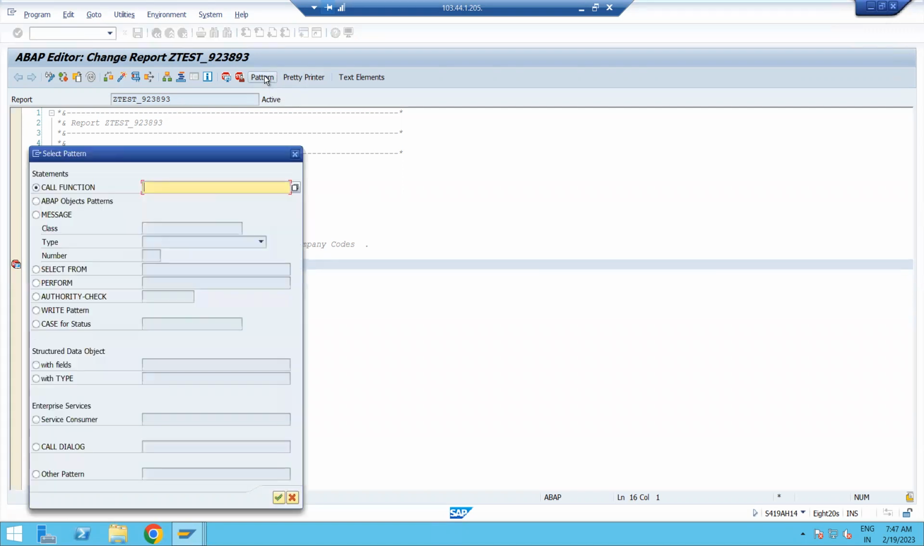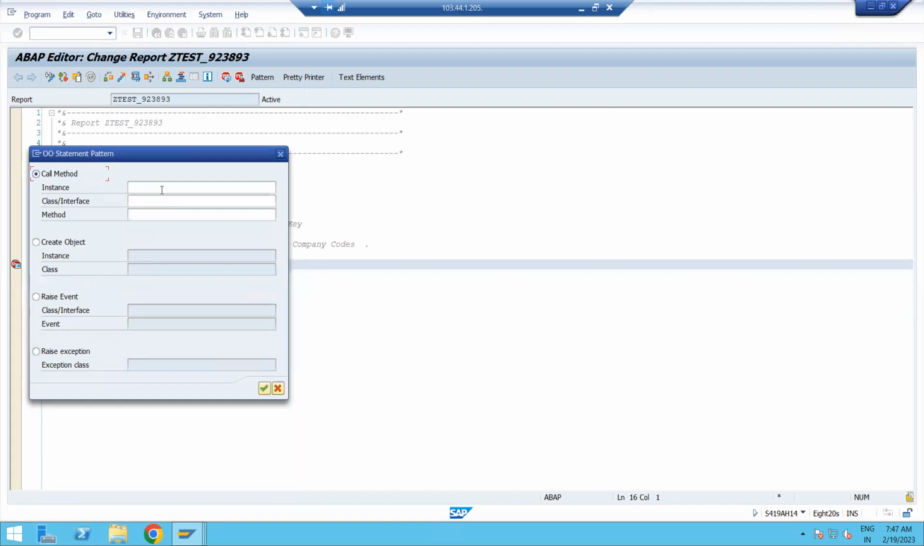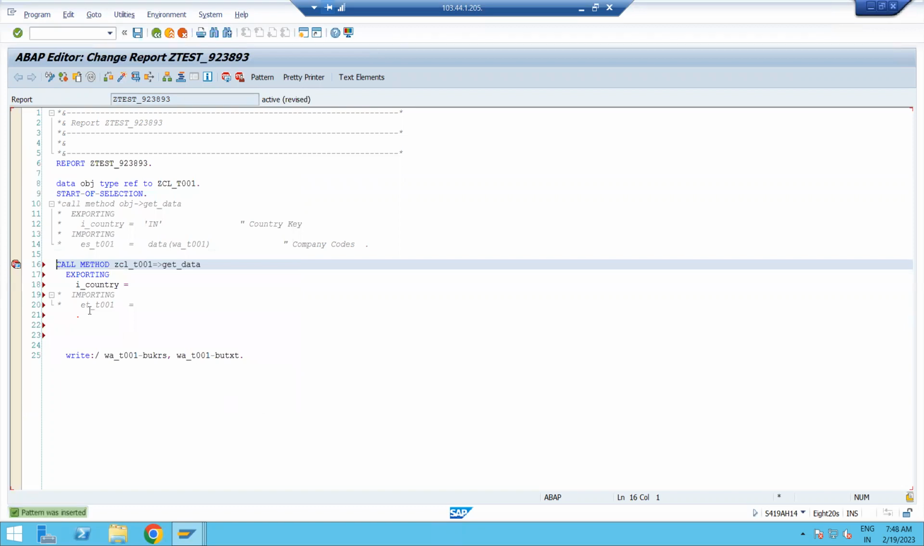Click on pattern, and here the object-oriented patterns are there, right? Click on the enter button, and here there is no instance, only the class name. ZCL_T001 is the class name, and for the method name, press F4. Only one method is there, get data, so by clicking F4 the method name is picked automatically. Click enter. Now let me check the call method. Fine, it is coming here: call method ZCL_T001 get data.